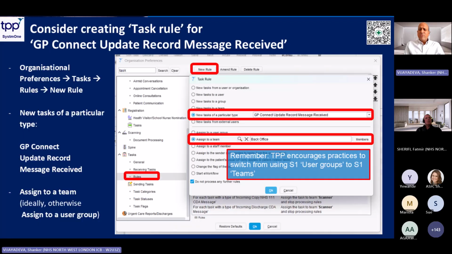There's a SystmOne question. If you choose the manual option, does it mean that we still need to do the task roll? I would say yes, it would definitely improve your processes to create the task roll.